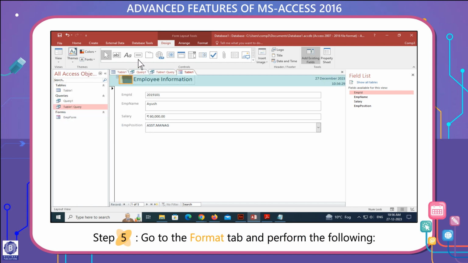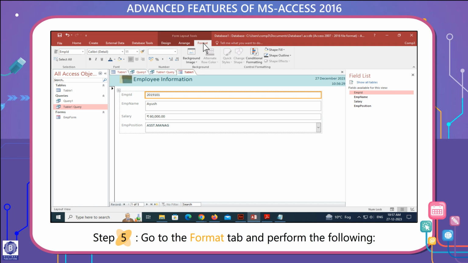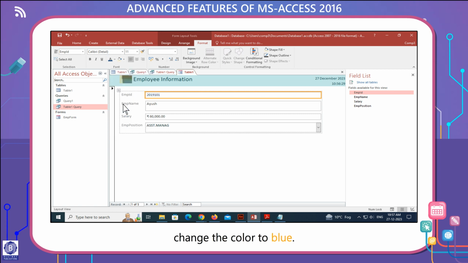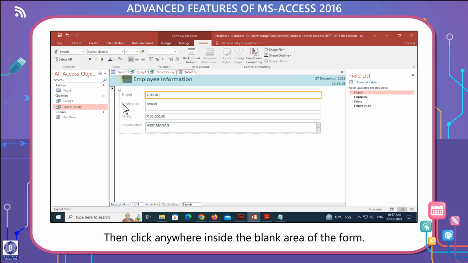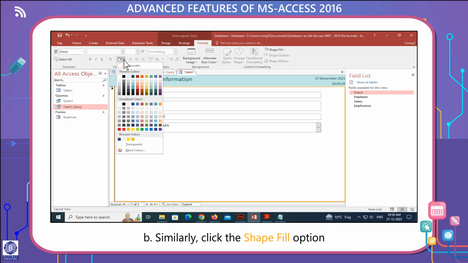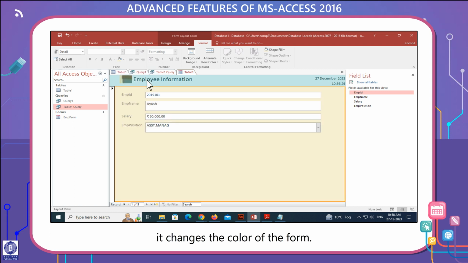Step 5. Go to the Format tab and perform the following. Change the font color using the Font Color button in the Font group. Change the color to blue. Then click anywhere inside the blank area of the form. Similarly, click the Shape Fill option in the Control Formatting group. Select a color palette and thus it changes the color of the form.